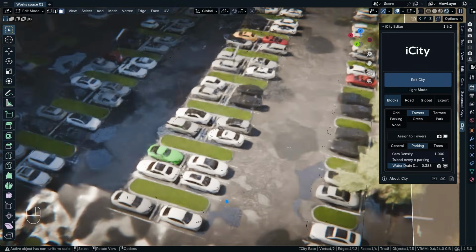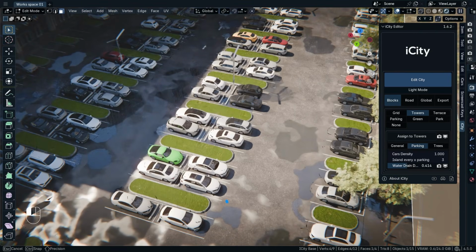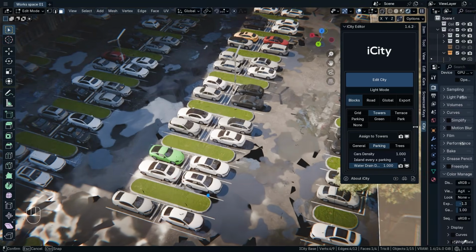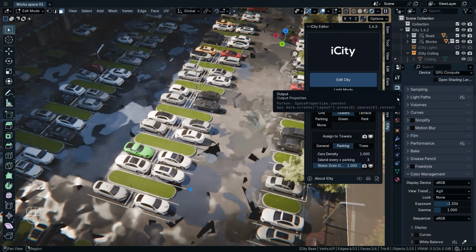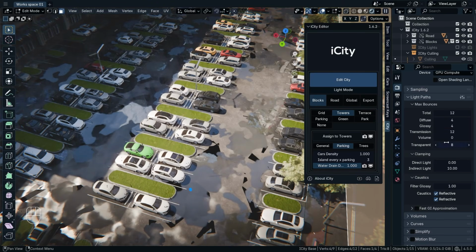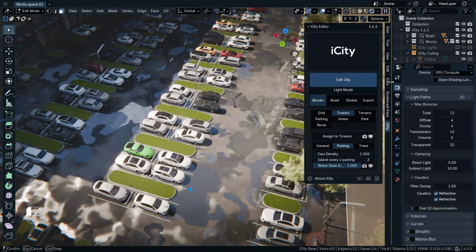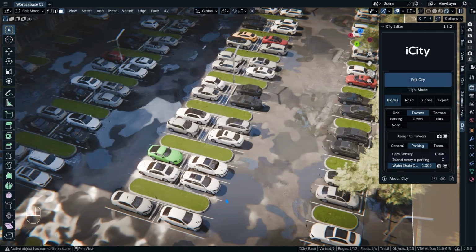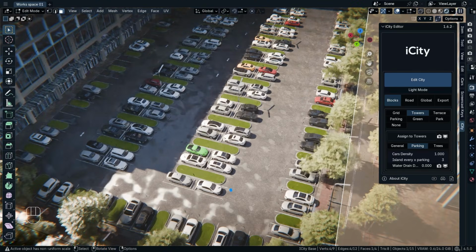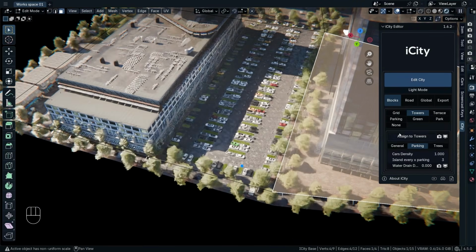And you have the water drain, so you can just increase it up, and you will end up having these black areas, which you can fix by going to the render settings, light paths, then in the transparent, raise it up to 32, for example. Now they are gone, okay? Or you can decrease it down to 0, which is going to remove all the water drains from your parking, okay? And yeah, that's the parking block.